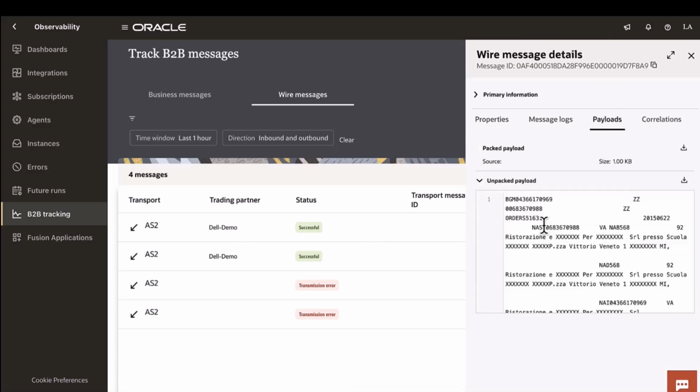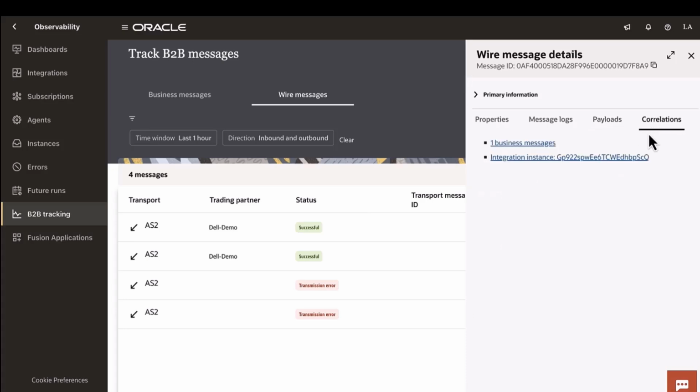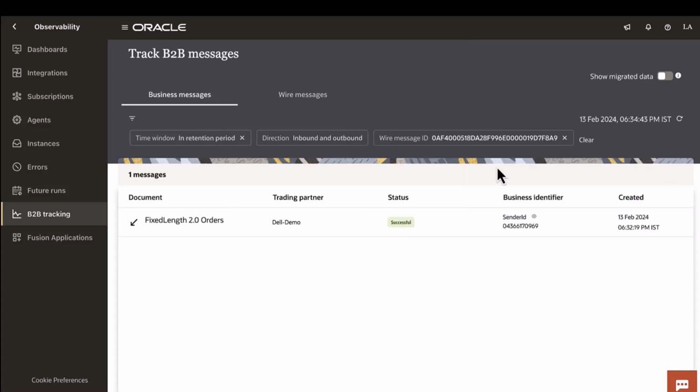And under payload, we can see the flat file that we just sent. If we go into our business messages, you can see that a fixed length order has been successfully transformed. And these are the business identifiers that were surfaced.